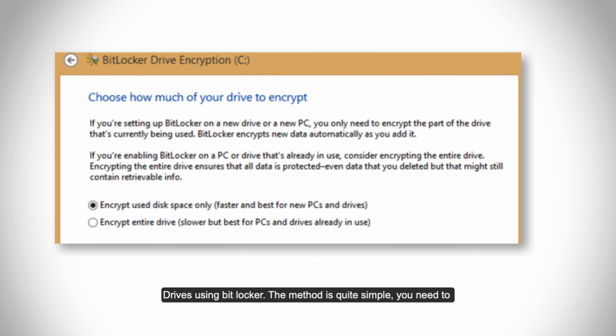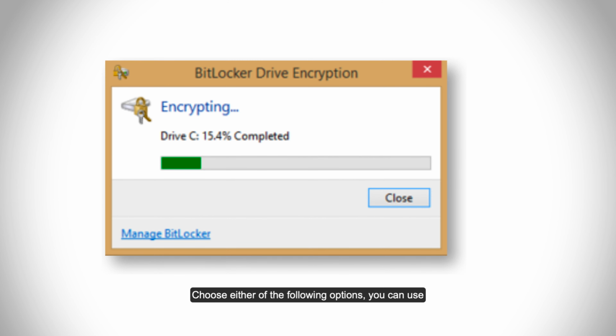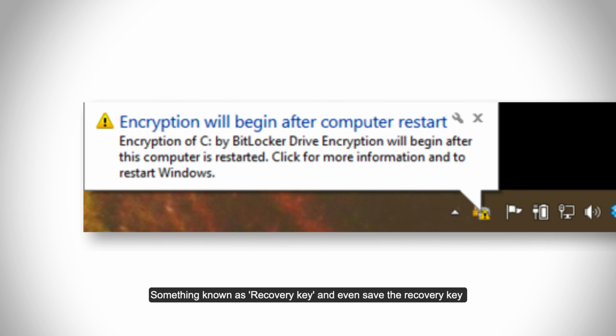So the method is quite simple. You need to choose either of the following options. You can use a smart chip called TPM, or you can use something known as a recovery key and save the recovery key file, which can later be used to decrypt the data. So that was all for BitLocker.